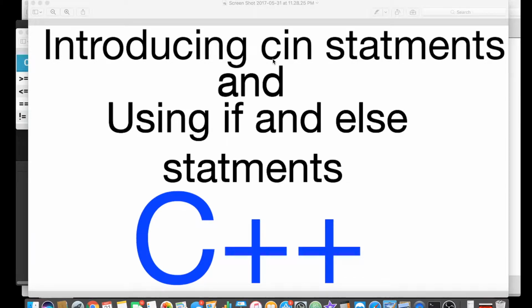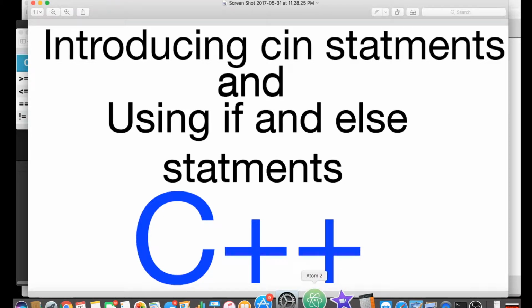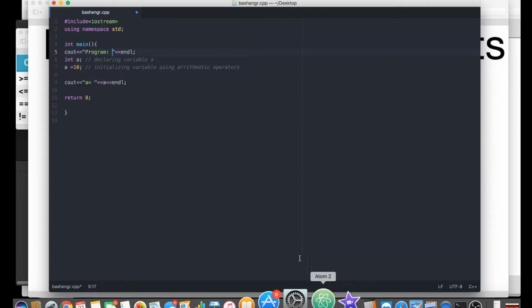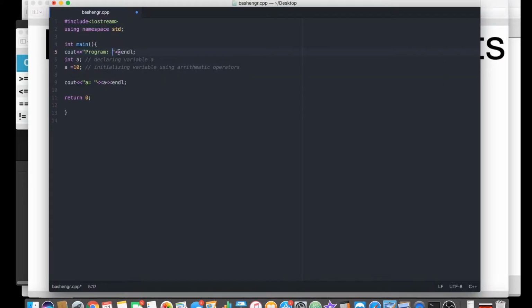statements, where a user can enter a value themselves when we are running the program. And after that I will teach you how to use if statements and else statements, and I will tell you what they are. So let's learn how to use console input statements real quick. Program using console input statements.